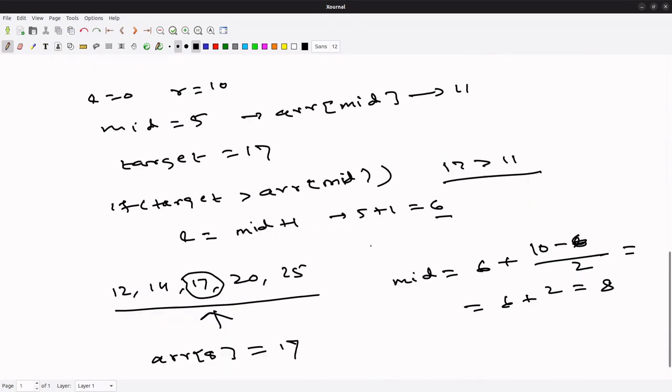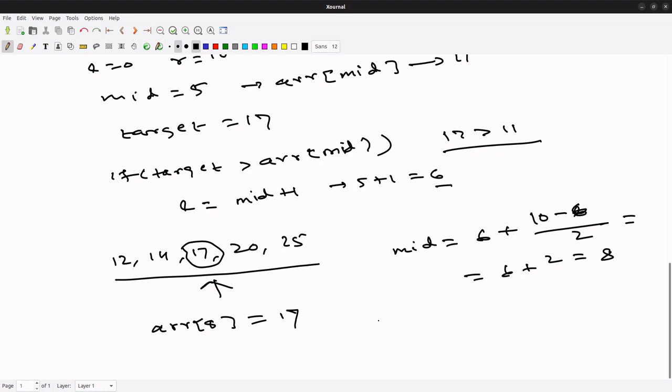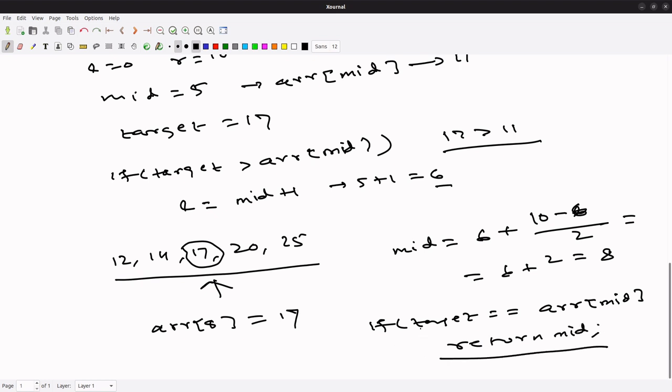Now again we will compare. Our target is equal to array of mid, so we can simply return the mid index. Our target is found at this position. This is the way we can write the binary search algorithm to find any item from the data set. Okay, so let's run this problem in Eclipse.